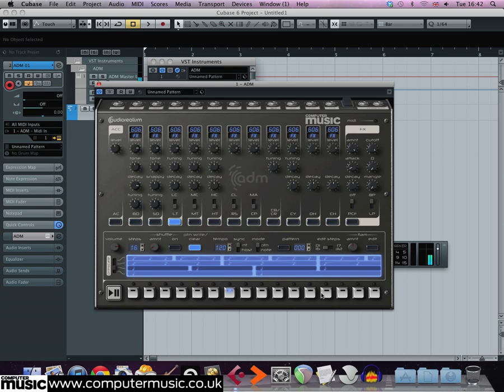Sounds okay, but we can make it a bit funkier by activating the shuffle mode, which we can do by clicking the on button in the shuffle panel above the step sequencer, and turn up the shuffle amount to 35. Now this moves the timing back slightly on every other 16th, so it gives us a more human, organic groove.